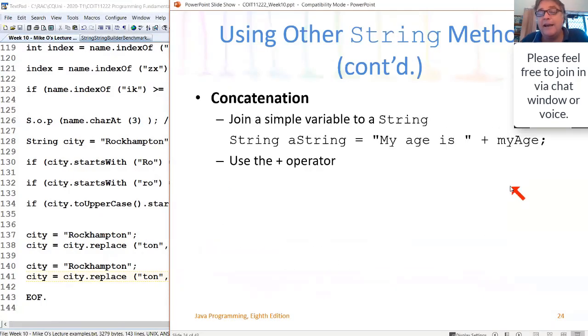And concatenation we've been looking at since the start of term. You can just use a plus sign to concatenate strings. Nice and easy. And you can concatenate strings onto integers, onto floats, onto doubles, onto booleans, onto dates, onto customers, onto products, onto whatever you like, onto employees. So you can concatenate them all together.